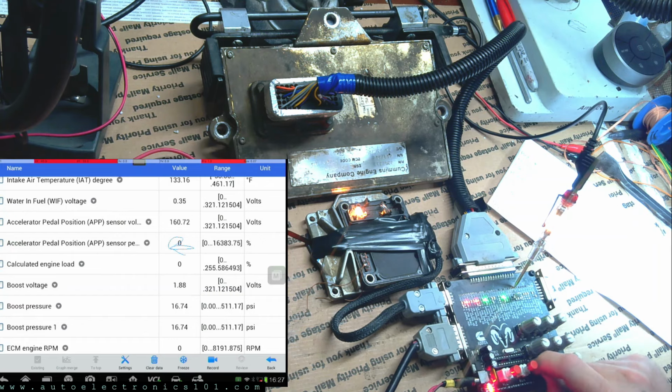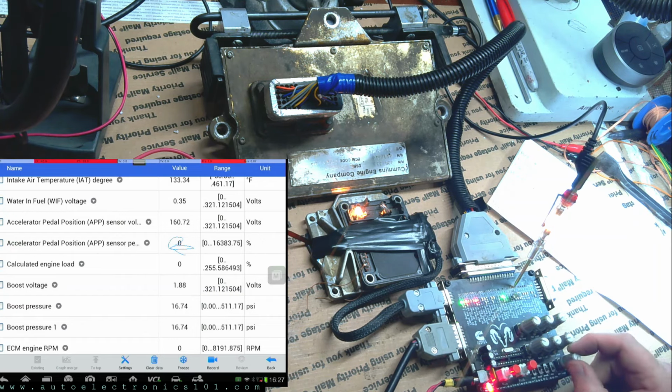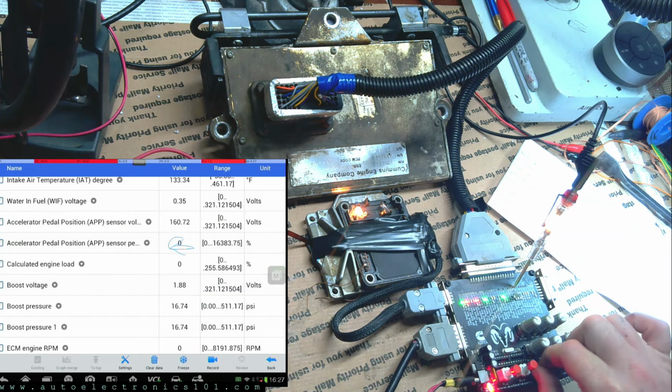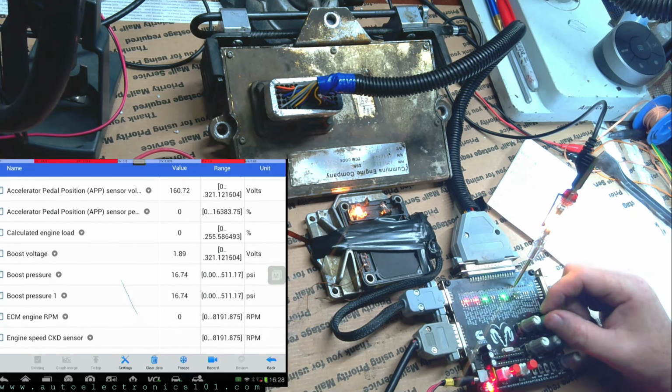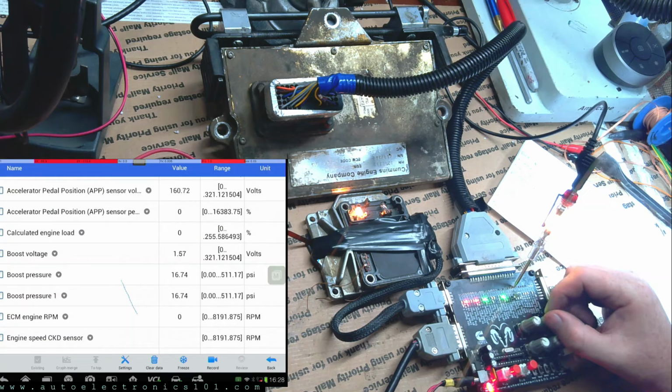All right. Let's switch the idle select and see if that changes anything. Yeah, it's not doing anything. So that's a little bit weird, but for some reason the APPS is kind of odd on this. Let me check the MAP sensor, or in this case it's labeled as boost, and that appears to be adjusting, which is okay.